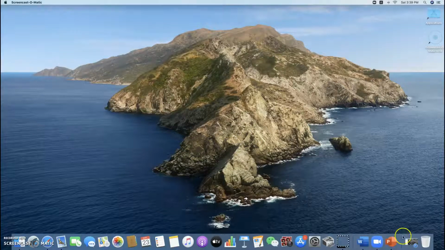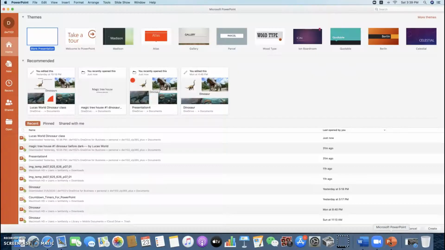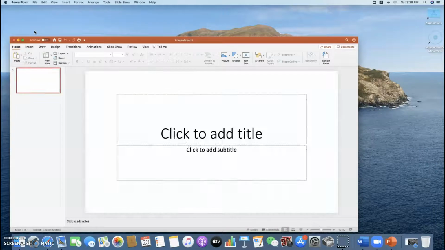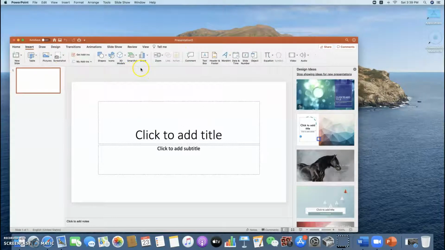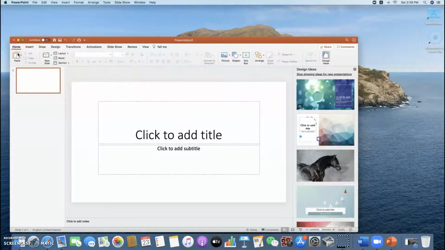Okay, last time we talked about 3 things to use in PowerPoint. Okay, so let's click on the PowerPoint. Last time I didn't save those other things, so I'm not going to make them again. Okay, so here's Home.